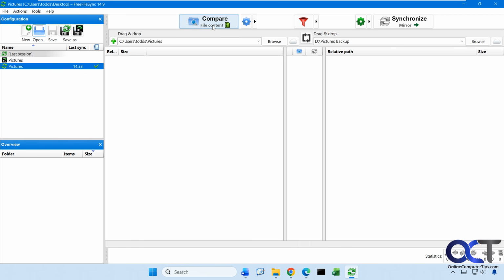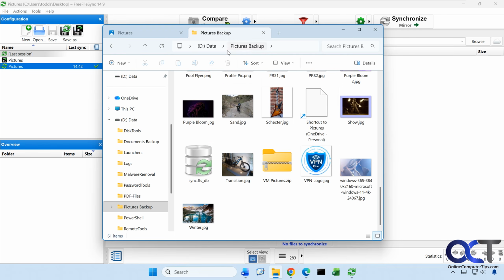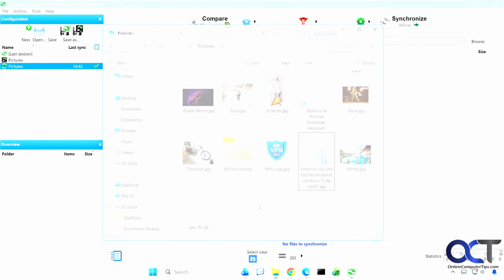All right, so if I click on compare here, you can see it doesn't show anything because these are both synchronized. You can see it says no files to synchronize. So let me show you what I got here. So here's my pictures folder, and I have this pictures backup folder on the D drive. So these are identical right now. So let's say I were to go here and add a couple pictures. So let me go offline, put some new pictures in here, and then we'll try it out.